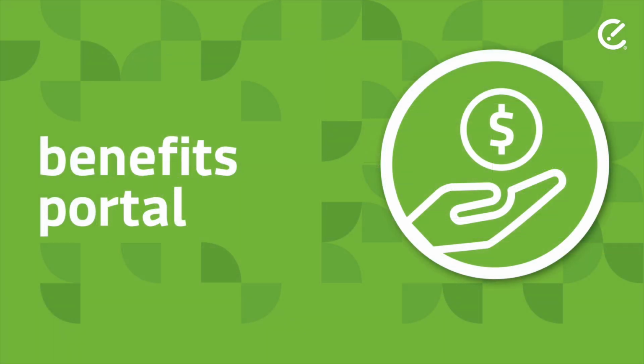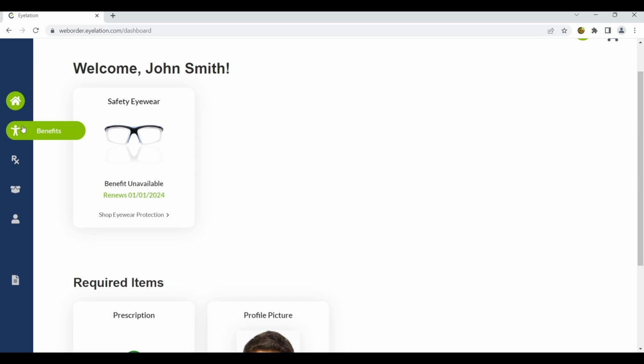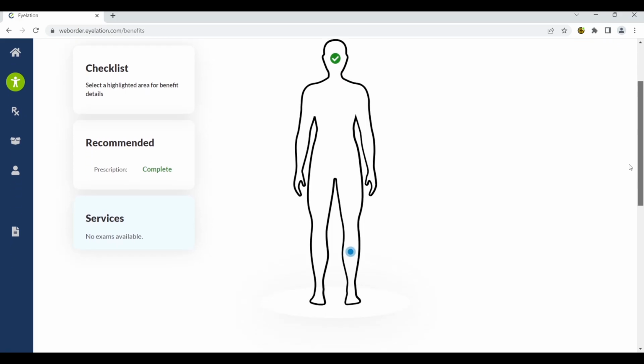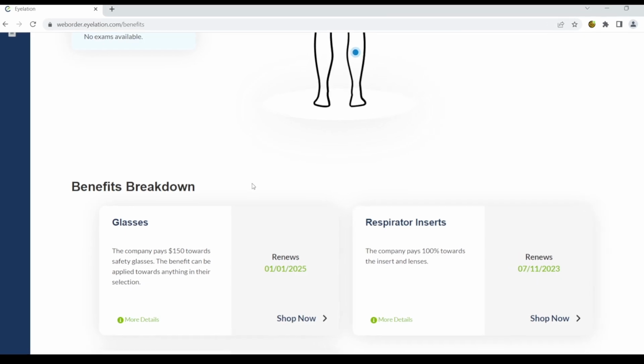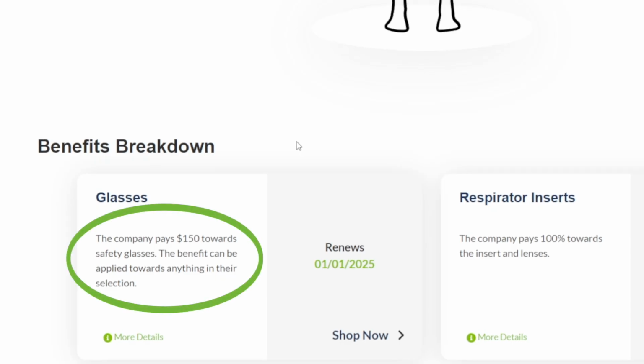Now let's talk about how to view your preloaded safety benefit allowance through the online marketplace. Select the Benefits section in the sidebar to the left of the screen. This will take you to your benefits portal. Scroll down to the bottom of the page to the Benefits Breakdown section. This section describes the maximum benefit allowance for your safety eyewear benefit.